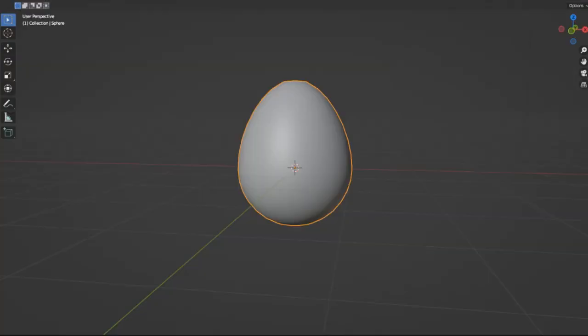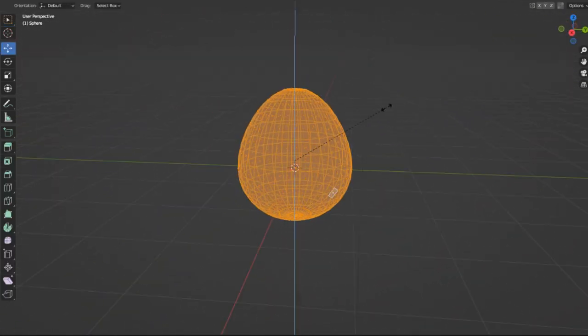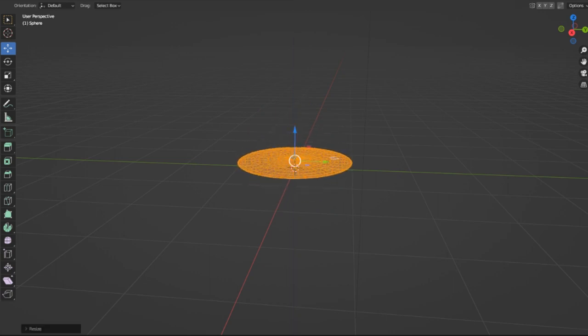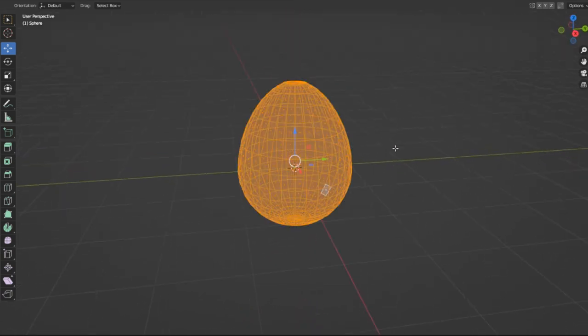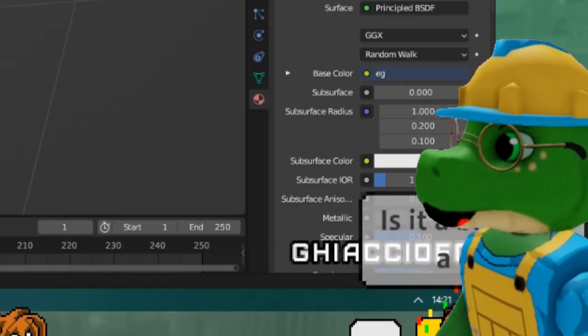Okay, how am I going to make this into a bread egg? I'm thinking maybe I'll just make it really flat? Okay, I meant flat the other way. But at least that works. Now it's flat. What came first, the bread or the egg?